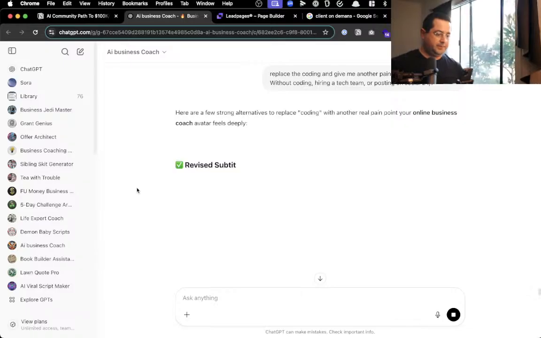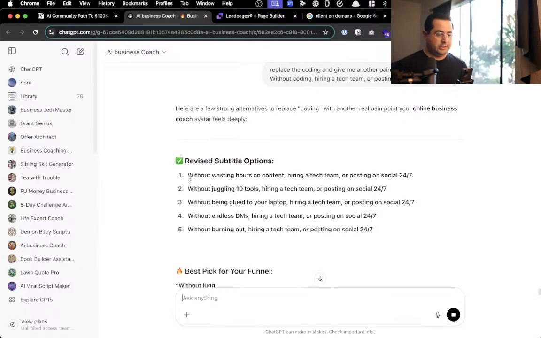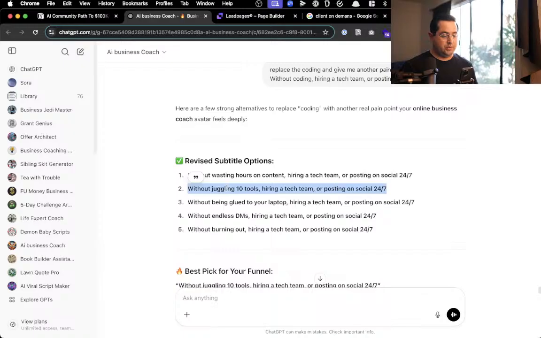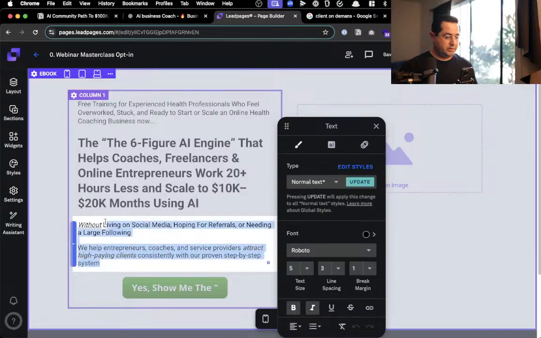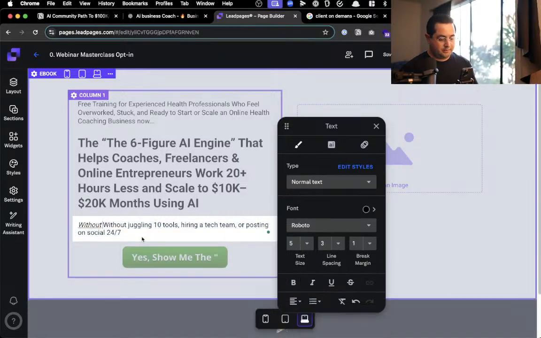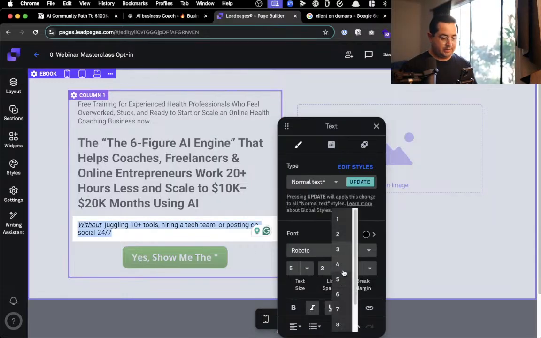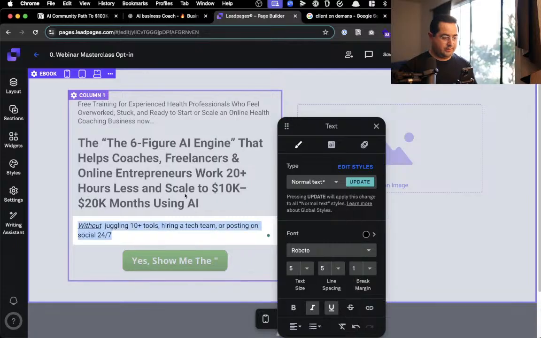Without wasting hours on content. Yeah. Without juggling 10 tools. Yeah, because without juggling, there's not that many tools. Without juggling 10 tools, hiring a tech team, or posting on social. Yeah, it's usually the tool overwhelm that's the biggest thing. Without juggling 10 plus tools, hiring a team, or posting on social media 24/7. I like that. 4 and 5.